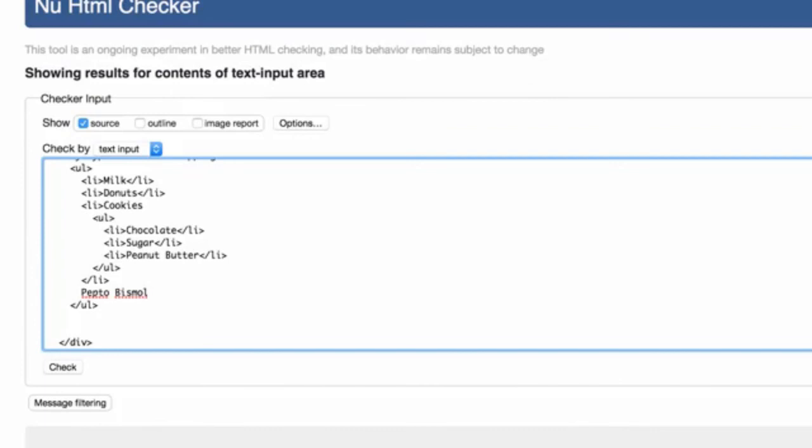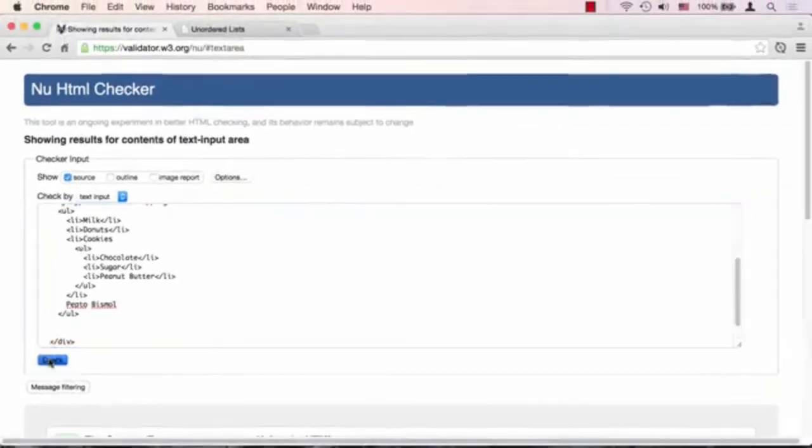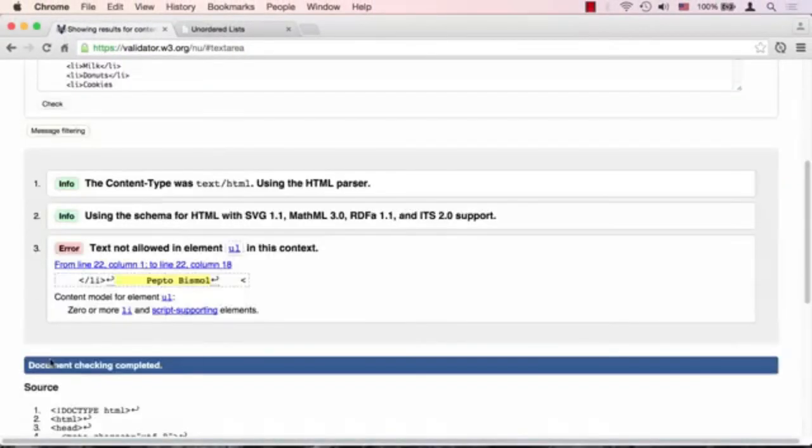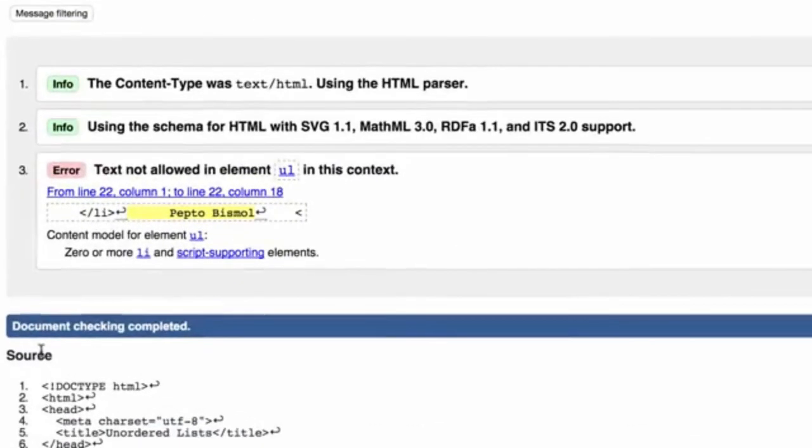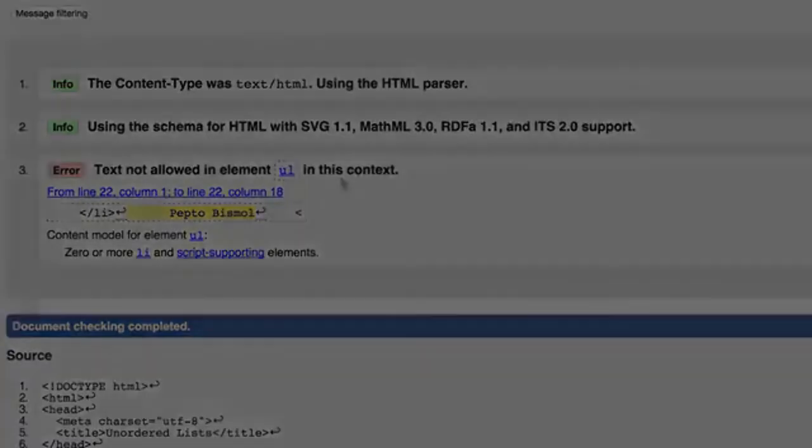If we check it again, we see that the HTML that was written is now invalid, and the reason is it says text not allowed inside UL in this context. And what it's telling you is that the only thing allowed inside a UL element is an LI element. Anything else is not allowed.